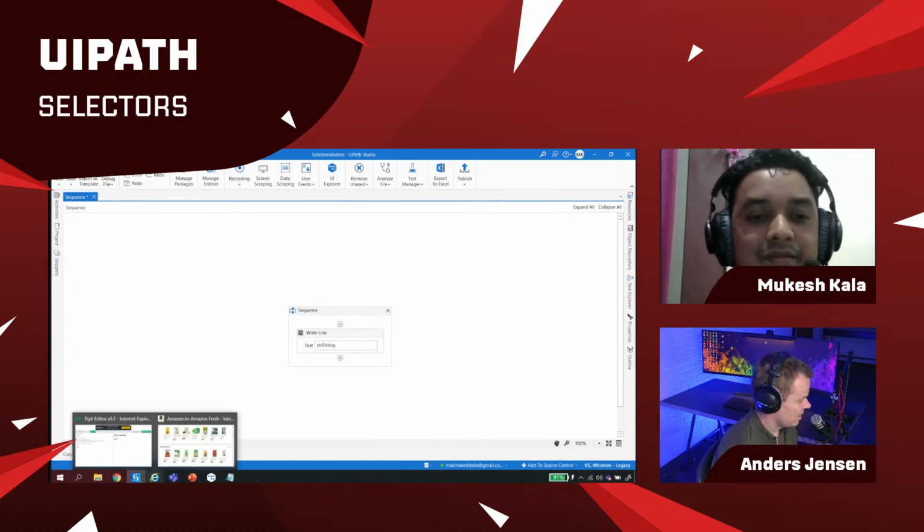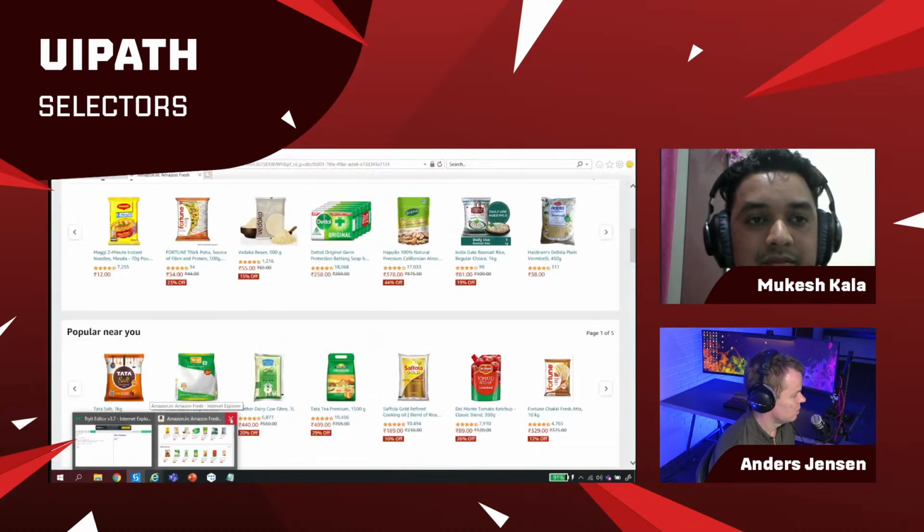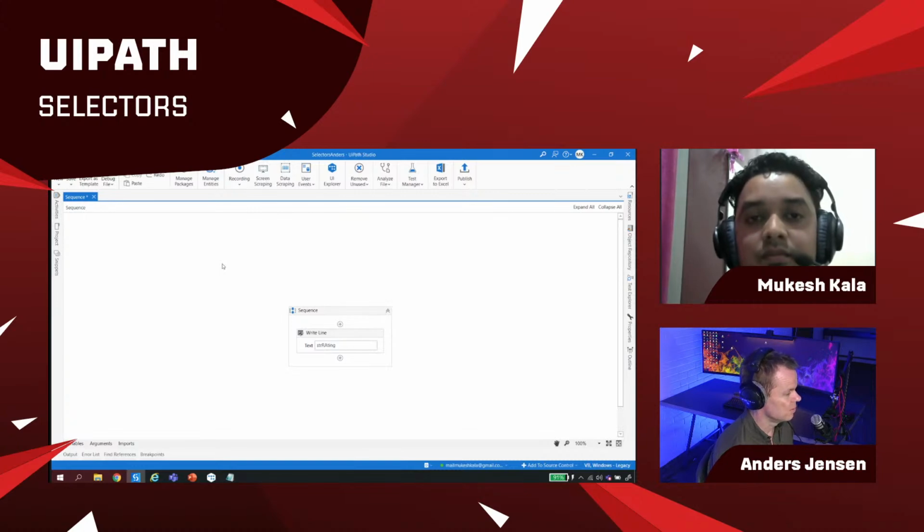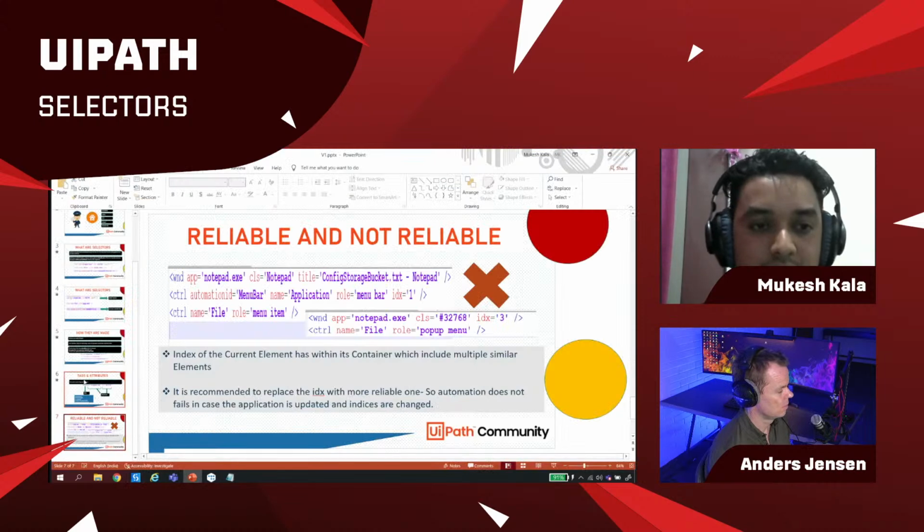Then Navir asks again, what are some attributes that will make the selector stabilized and the attributes that need to be avoided? Yeah, okay. So I was going to come to this part.